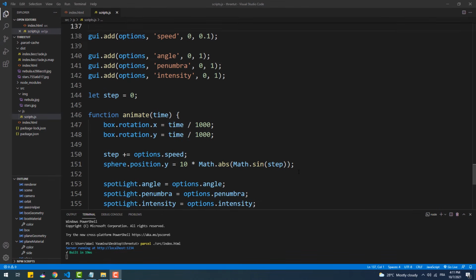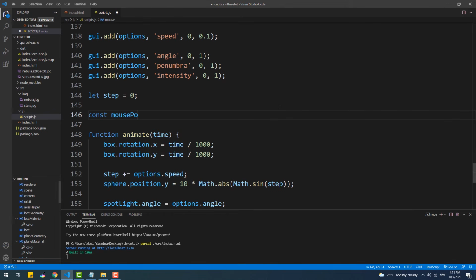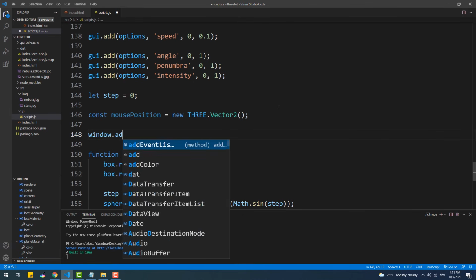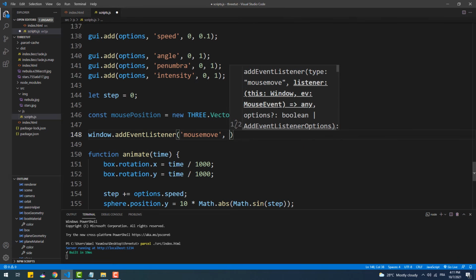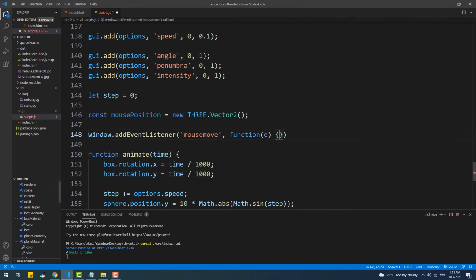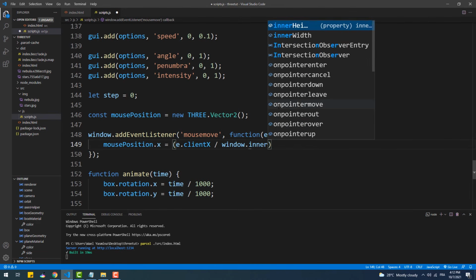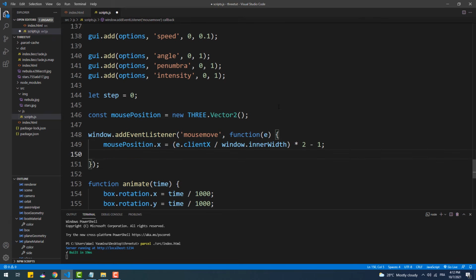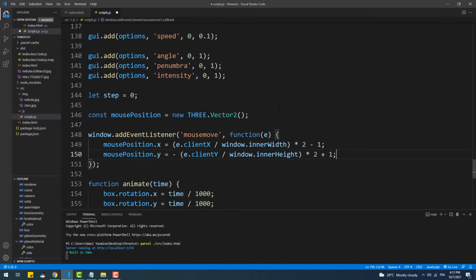Now back to the code editor. The first step we are going to do is to create a 2D vector in which we are going to put the x and y values of the cursor position. The second step is to add an event listener to catch the position of the cursor. Then we will update the vector we've just created with the normalized values of the cursor's coordinates. e.clientX is the value of the x position of the cursor. window.innerWidth is the width of the window, thus the width of the canvas. e.clientY is the value of the y position of the cursor. window.innerHeight is the height of the window, thus the height of the canvas.